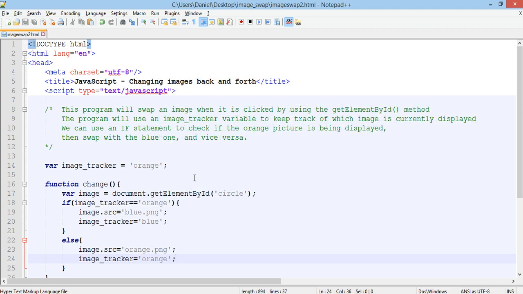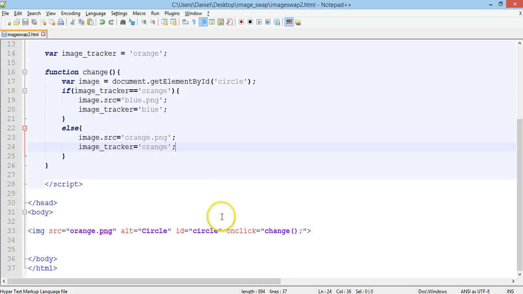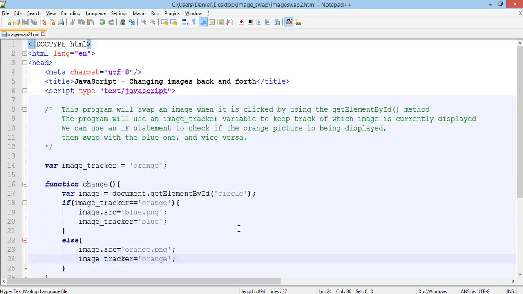All right, so that's how to change images back and forth from an on-click event in JavaScript. In the next tutorial, we'll look at using a timer instead to swap between images after a period of time.